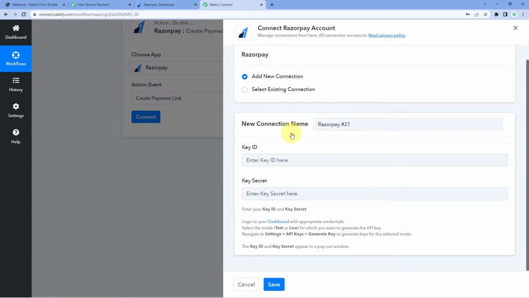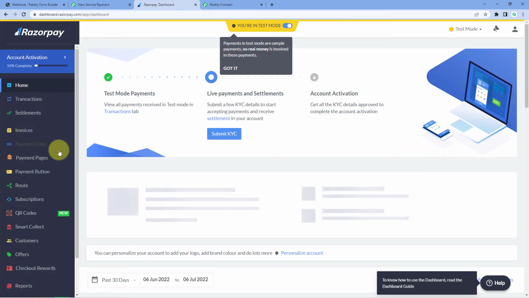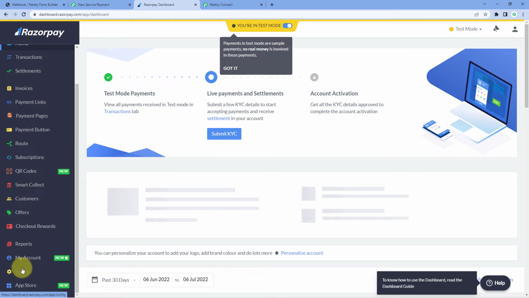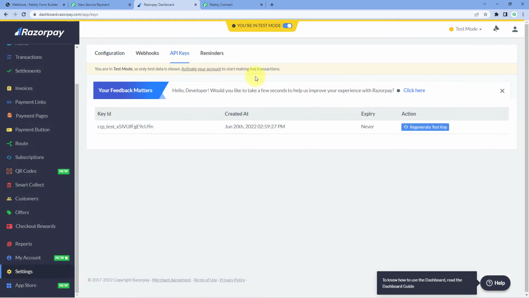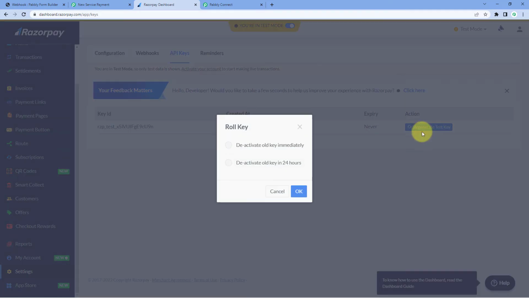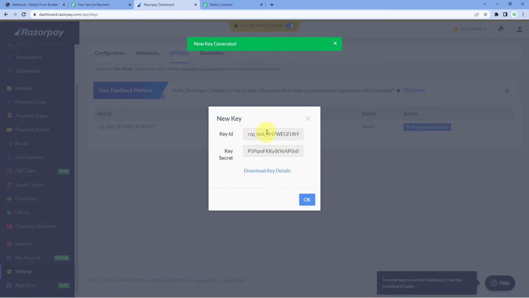So to get the API key and API secret of our Razorpay account, we will go to the dashboard of our Razorpay account, and on the left side, we will scroll down and click on settings. After that, just click on API key. And here you can see that we have an API key over here. So if you haven't generated your API key yet, you can click on generate API key button to generate. I have already done that, so I'll just click on regenerate test key and just deactivate the old key. And yes guys, this is the API key ID and key secret of my Razorpay account.